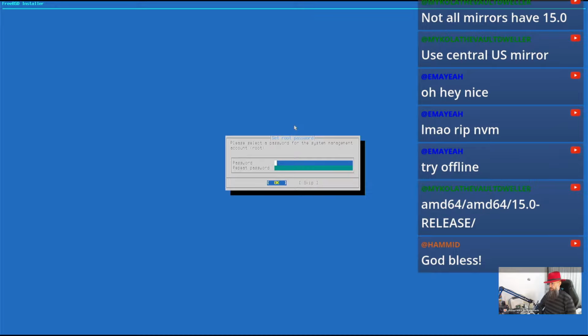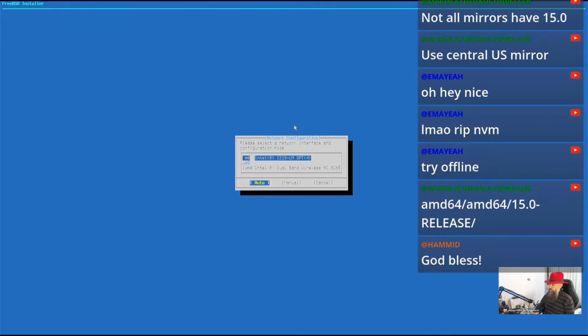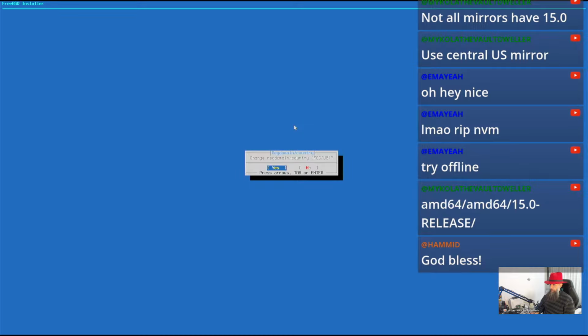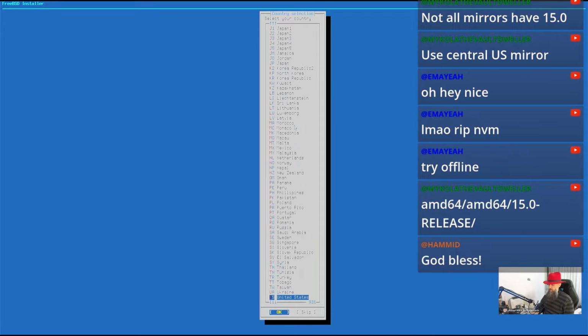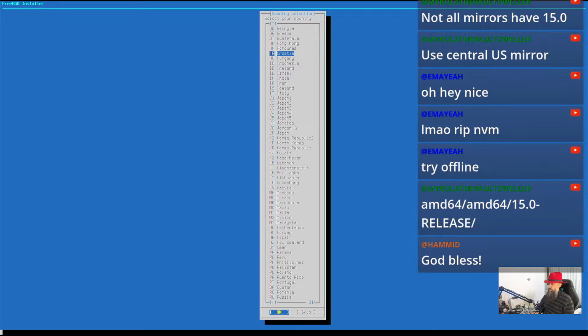Please select the password for system administrator root. Okay, let's give it password ROOT, because why not? Shall we use Wi-Fi again? Is my Wi-Fi still up? Okay. Hamid, welcome in. Change region. Yep. There we go.